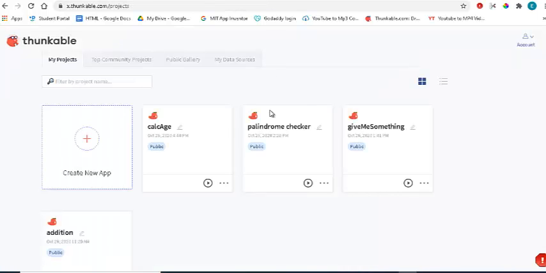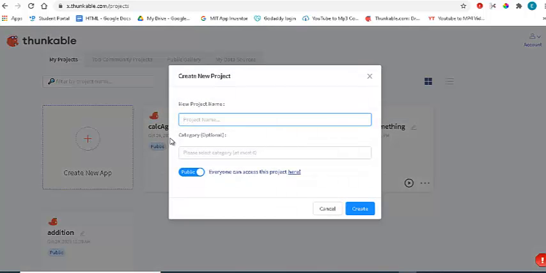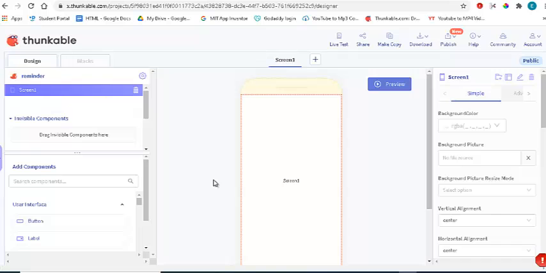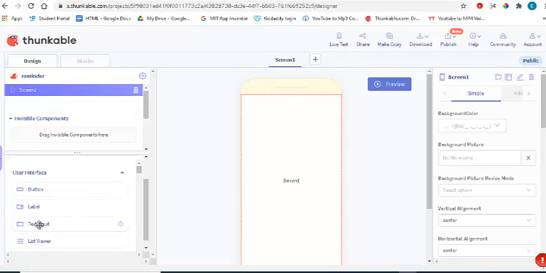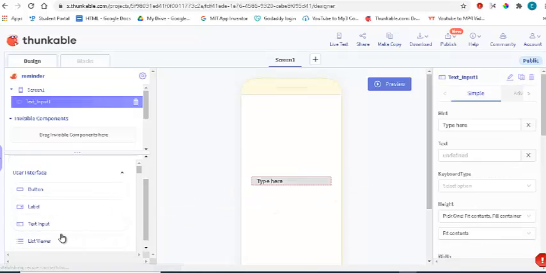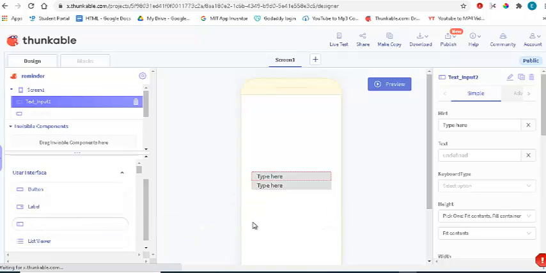So again, we are going to go to our account. We are going to create one project called remainder. And we are not going to choose the category or leave this one as public. The first thing that we are going to do is to drag and drop two text boxes for A and B. So I need two text inputs. So these are A and B, and then we also need a button to start the processing.